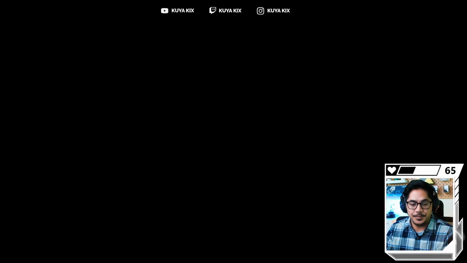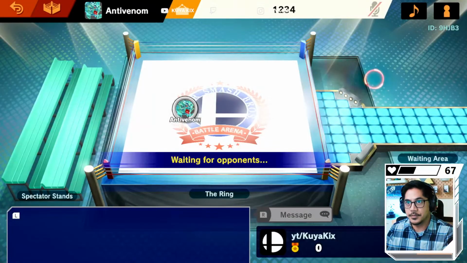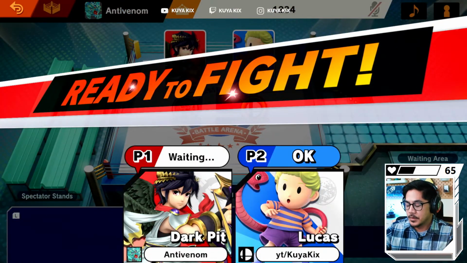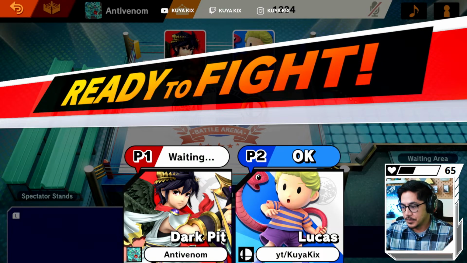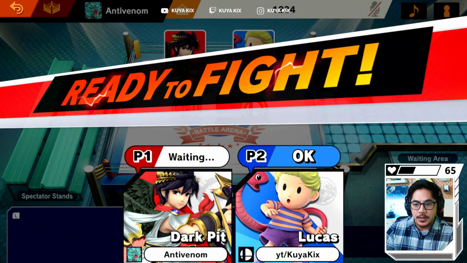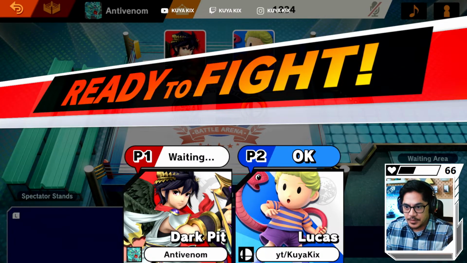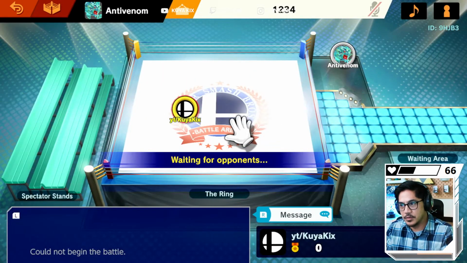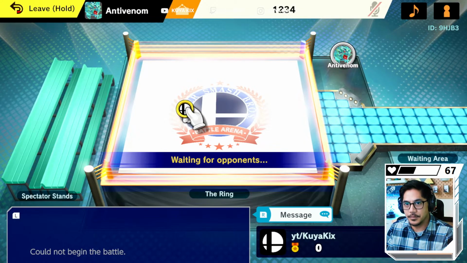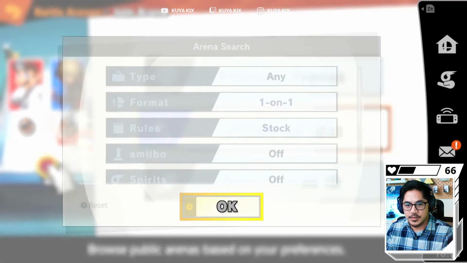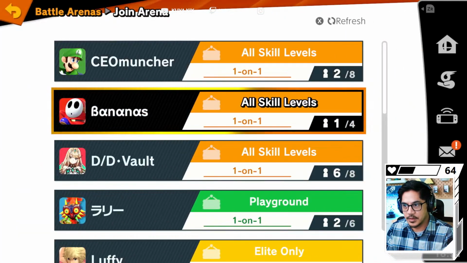Anti-venom. Step into the ring. Taking on a dark pit. This should be an interesting one. I mean, I have an absorb, so I can absorb his arrows. I can also bat them back with a reflect, but he has the ability to either electroshock arm or use his reflect to get my stuff back. But it doesn't look like he is down to play, so we'll hop to the next lobby.